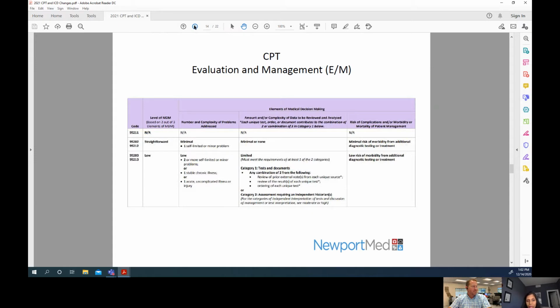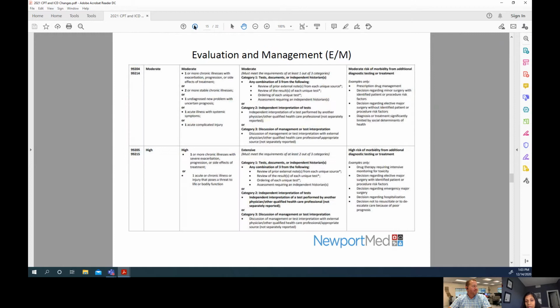And if we are unable to satisfy category 1, category 2 is assessment requiring an independent historian. Independent historian is when the patient is not able to give you a complete history, and you're having to get it from the patient's caregiver, family. But the one clause that AMA has added here is in pediatric visits, a parent is not considered an independent historian. So if you're having to take history from the parent, it doesn't satisfy this criteria. But if you're using interpreters, if you're using any other family caregiver, that very well meets that criteria. And needs to be documented. It needs to be documented, absolutely.